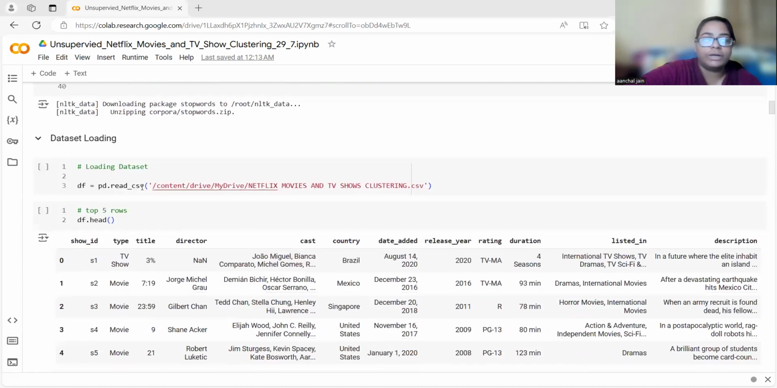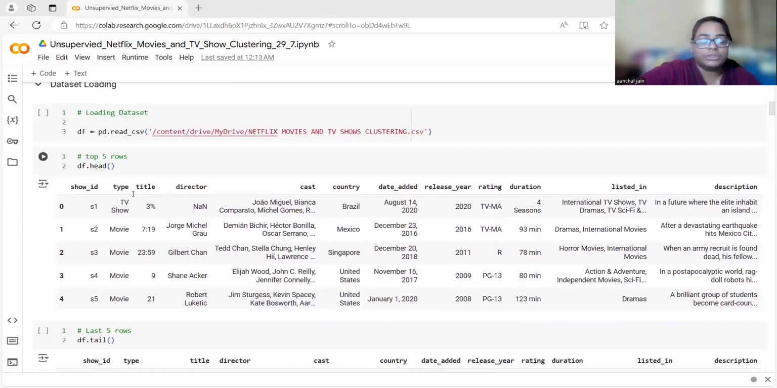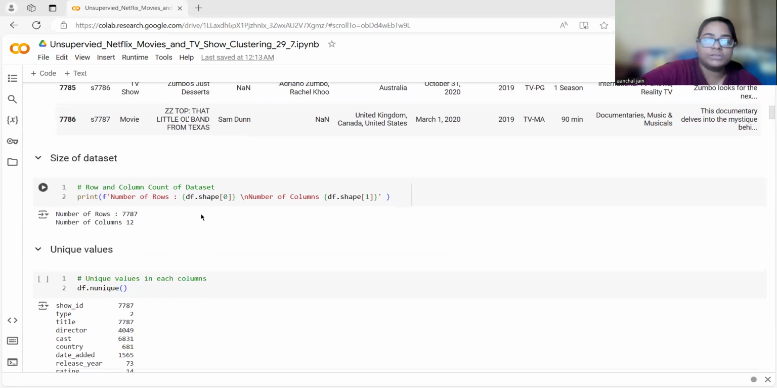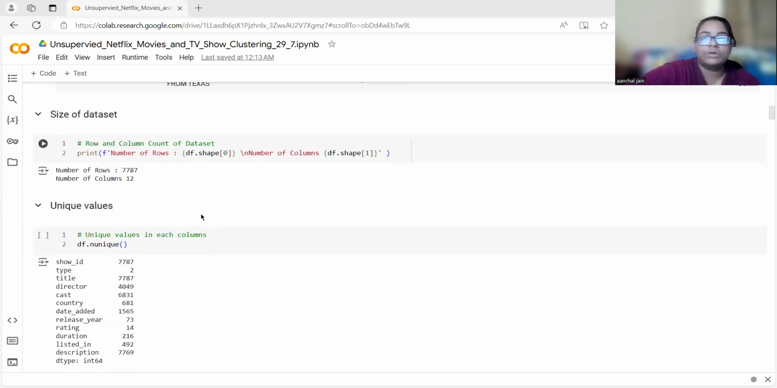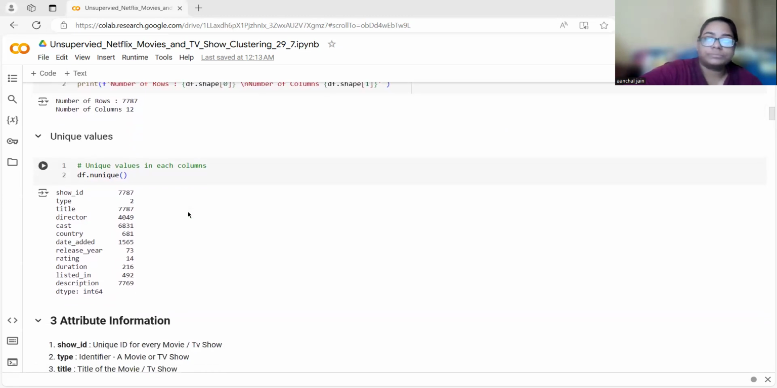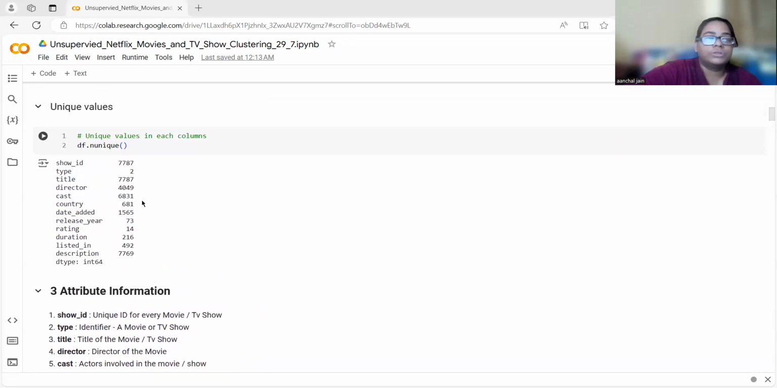Now we will load our data set. Then we will check the first 5 rows and the last 5 rows using the head function and the tail function. After that, we will see the size of the data set, basically the number of rows and the columns. So here we can see the rows is 7787 and the columns is 12. Now we will see what are the unique values. So these are the unique values, and you will see them using the unique function.